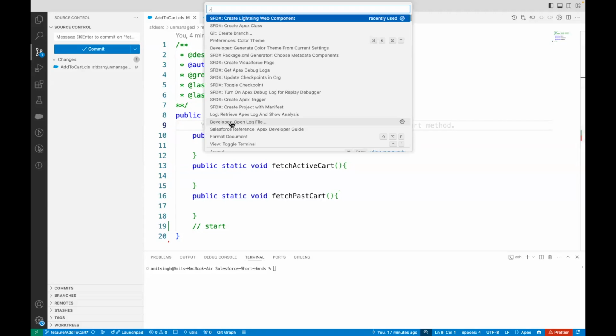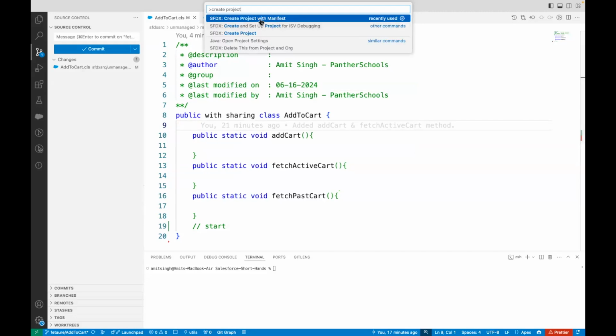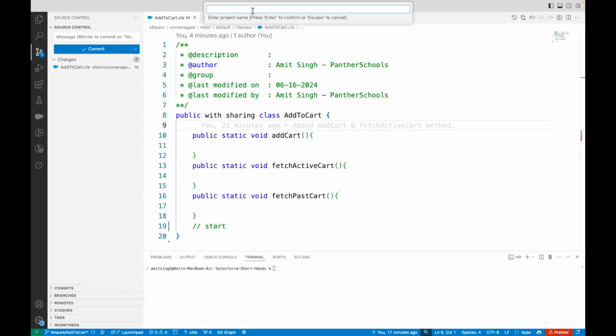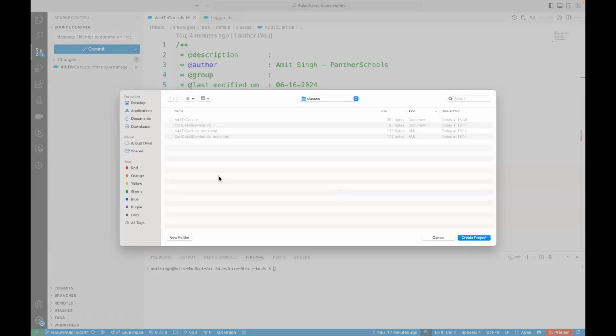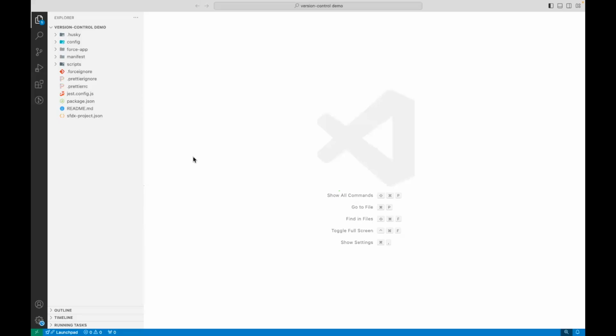Go to command palette and search for create project. Create project with manifest. Select standard as a template and then provide the name. So I will say maybe version control demo. This is the name of my project. Hit enter. It will ask you to select the folder. Let me go to desktop only and create the project.